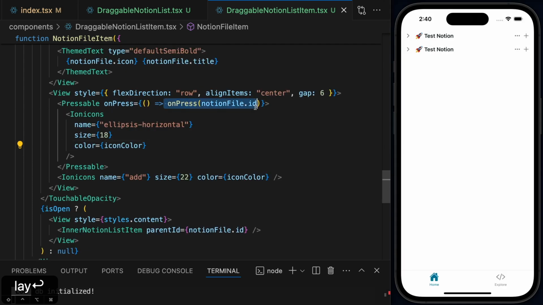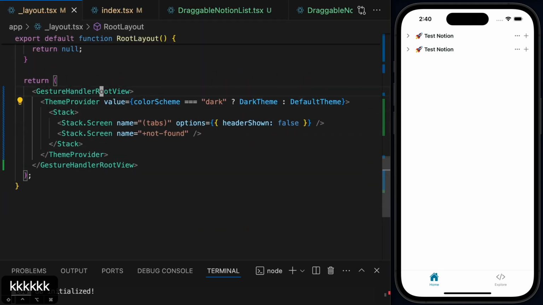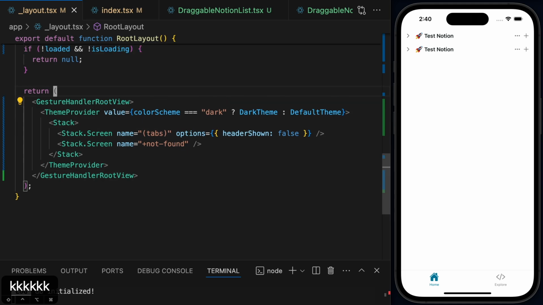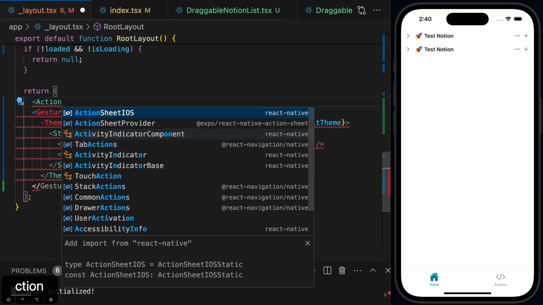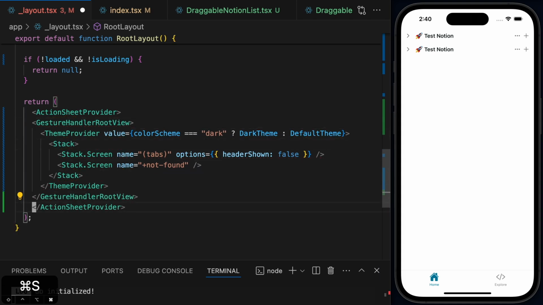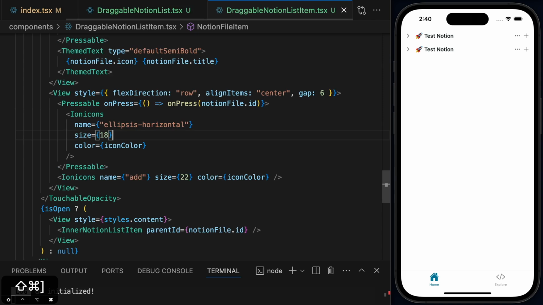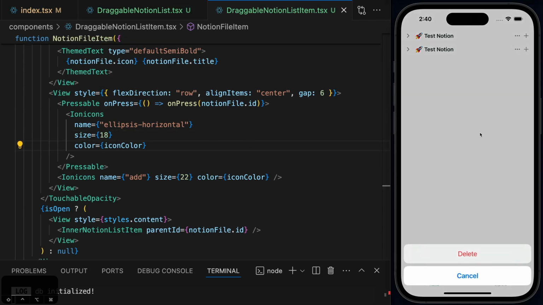All right, so now before we can actually use this functionality, we need to go to the layouts, and we need to wrap this into the action sheet provider. So let's wrap this like that. And let's go back to the item in here. Let's try to press. Okay, and now this is working. So I can delete items by ID.